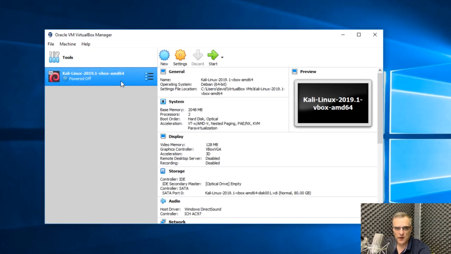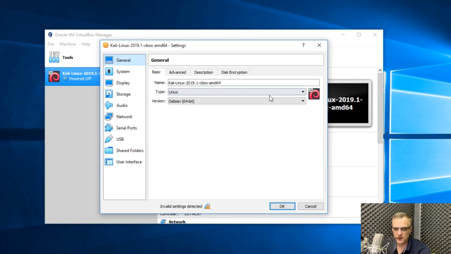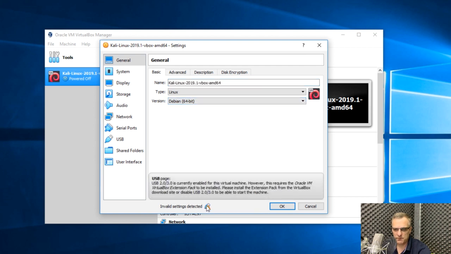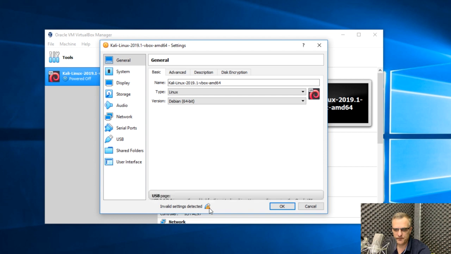Okay, so Kali Linux has been imported into VirtualBox. I'm going to go to settings to view the settings of this virtual machine. Notice the name. Type of operating system used is Linux, 64-bit Debian Linux. We see some invalid settings here.